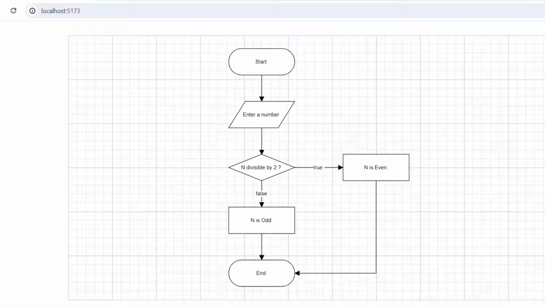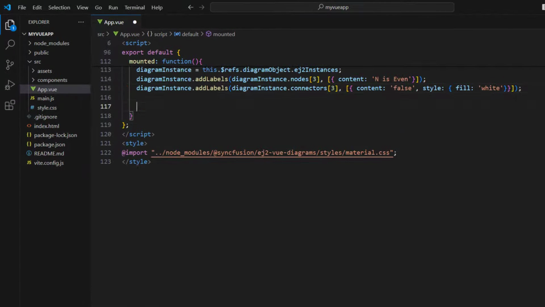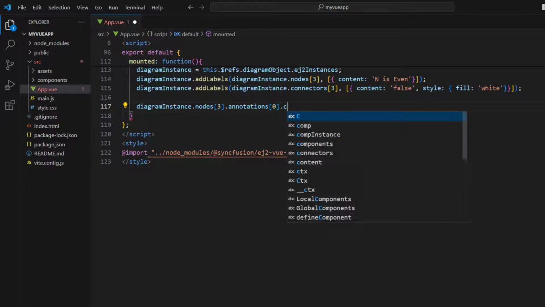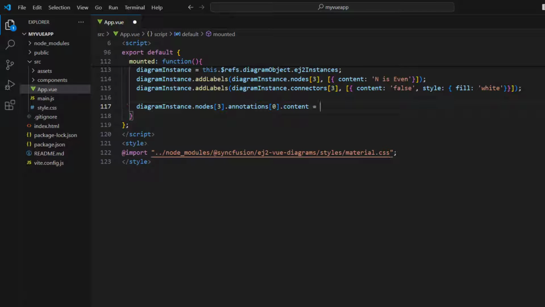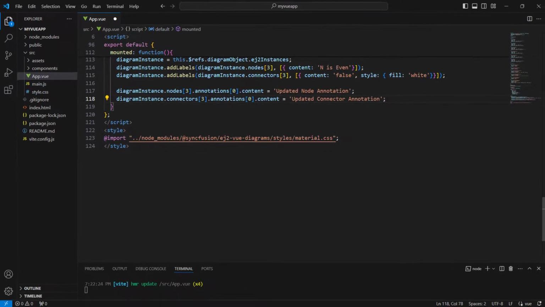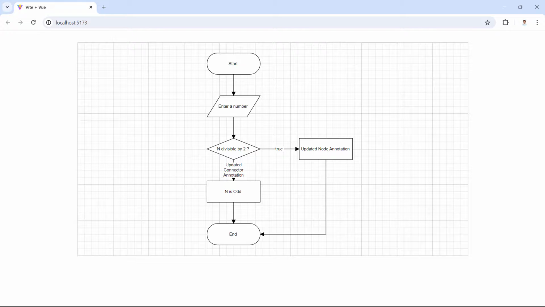Next, I'll show you how to update annotations at runtime using the mounted function. Within the mounted function, I use the diagram instance nodes property and access the third index's annotations collection and the 0th index annotation content. I set the updated node annotation. I do the same for the connectors annotation too. In the diagram canvas, you can see the updated annotations in the fourth node and in the fourth connector.